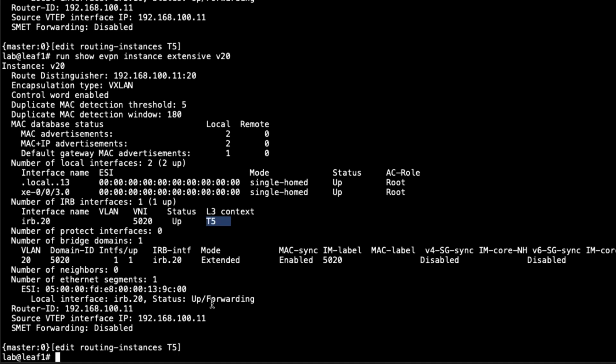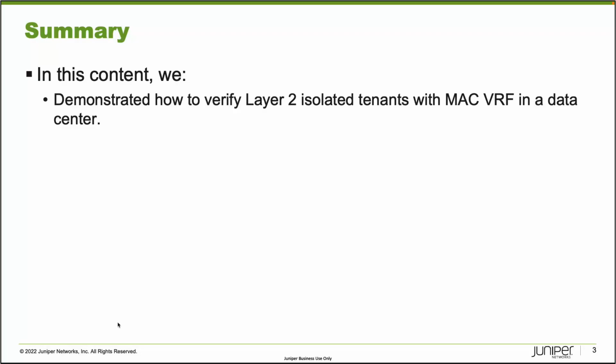So that's very important. So that does bring us to the end of this Learning Byte. In this Learning Byte, we demonstrated how to verify Layer 2 isolated tenants with MAC VRF in a data center.